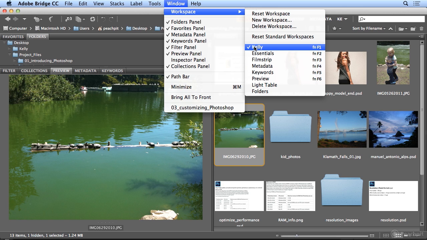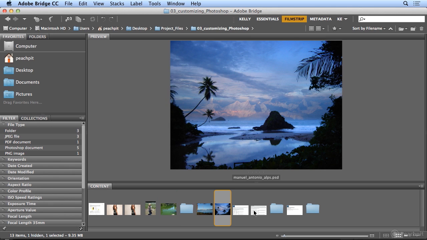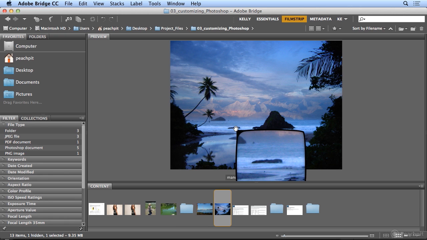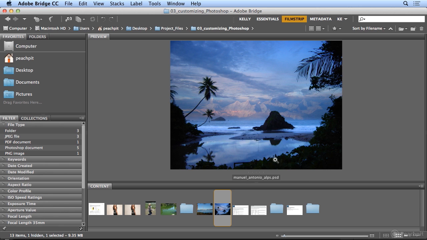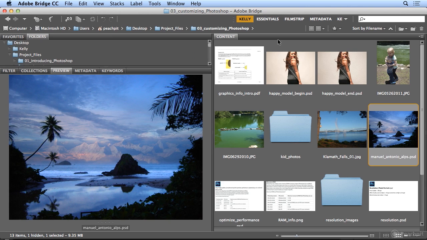If I want to see other workspace choices, there is the film strip view, which is great with a super large preview area. And you could still use the loupe tool. And I could still use the wheel on my mouse to zoom in or out, or plus and minus. And clicking in the middle of the loupe tool makes it disappear. But I'll go back to Window, Workspace, Kelly, and Bridge will stay in this arrangement until I delete my preferences or until I switch to another workspace.